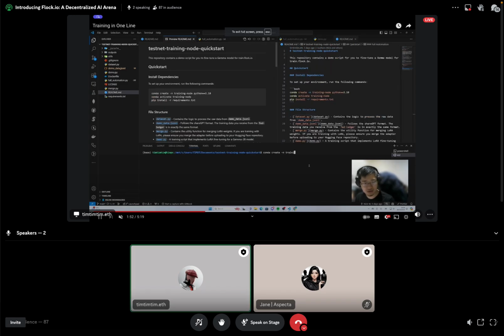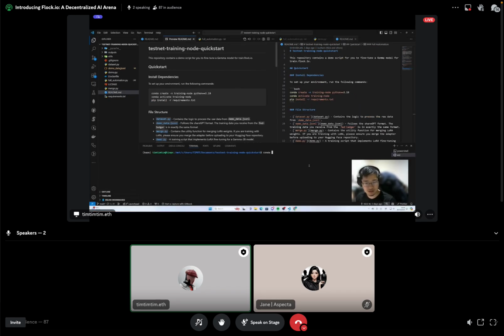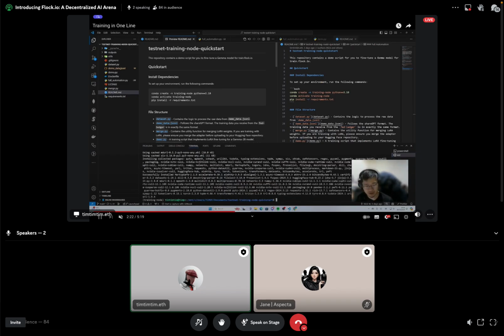Here I set up the whole Conda environment by creating a new training node virtual environment and then activating it. Lastly, we want to install all the requirements. We have everything set up and prepped for you to install. All you need to do is follow the commands over here to set up your environment.